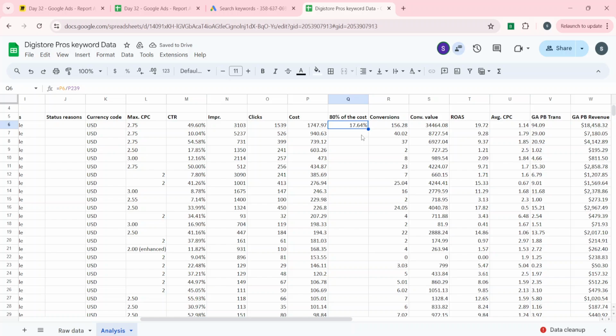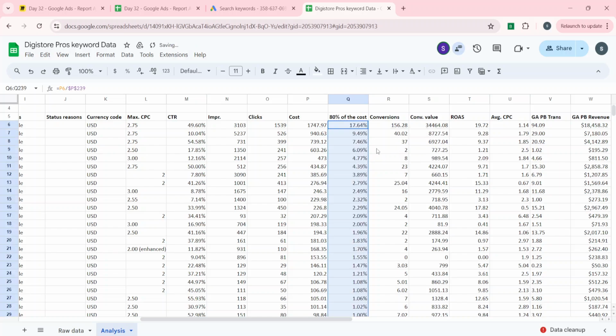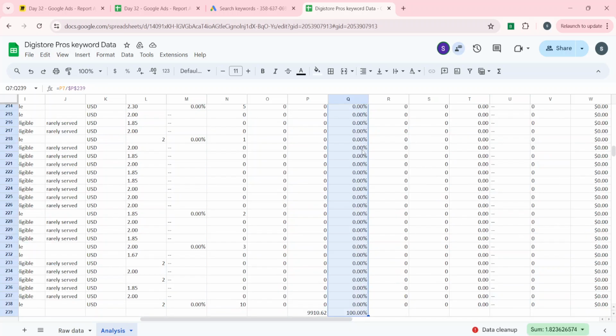Now I will simply drag it. If you want, you can double click here and it will work. But what happens, if you observe carefully in the formula, you see here there is a lock. I will show you again. So I am removing this.